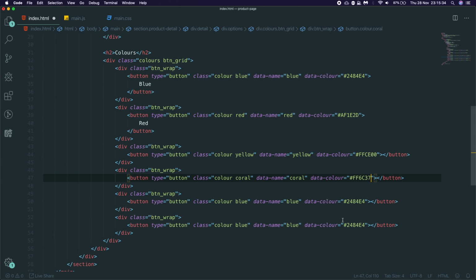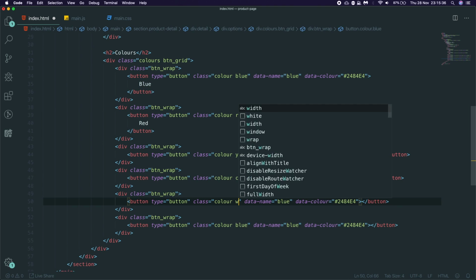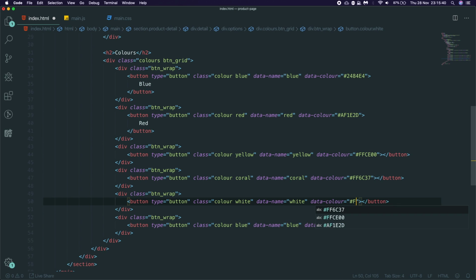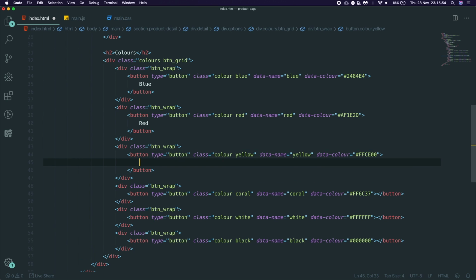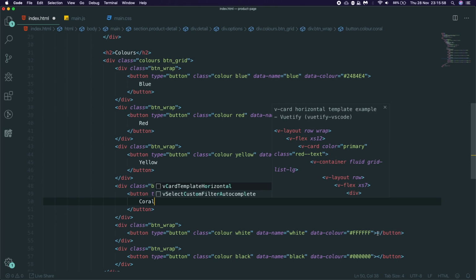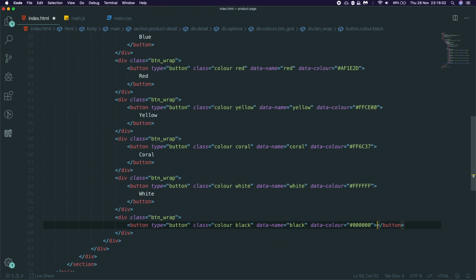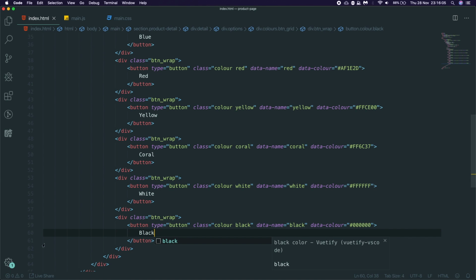We're then going to do a white and a black. So we're going to set this one equal to white, and you guessed it, it's FFFFFF. We're then going to get black, and we're going to say 000000. And then we've got to write the names in it because I forgot to do it on the way down. So we're going to say yellow, I'm going to say coral, I'm going to say white, and the final one, if you guessed it already, it's going to be black.